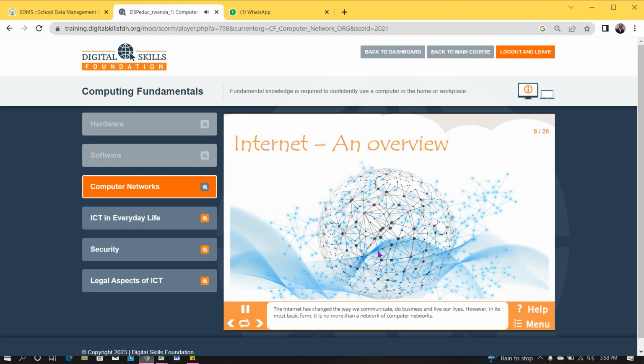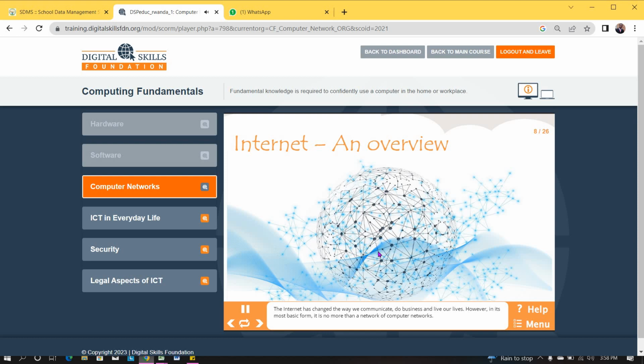The Internet has changed the way we communicate, do business, and live our lives. However, in its most basic form, it is no more than a network of computer networks. In fact, it may be defined as a system of several interconnected computer networks that use the Standard Internet Protocol Suite, or TCP/IP, to communicate with each other.